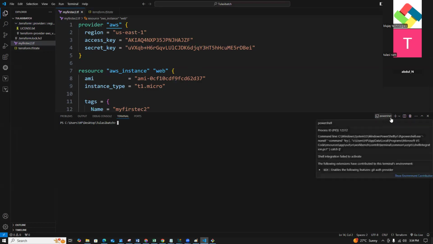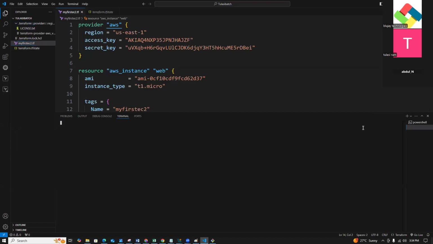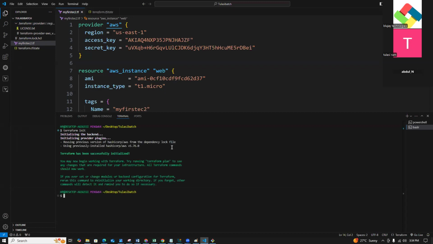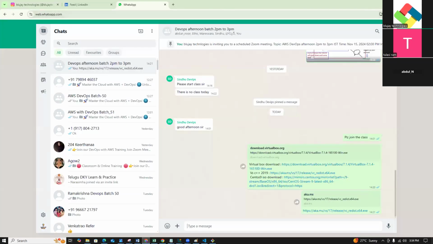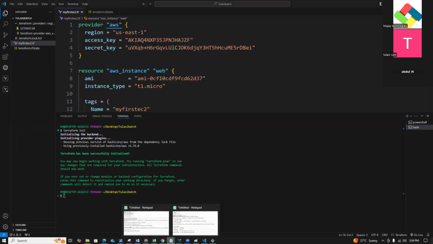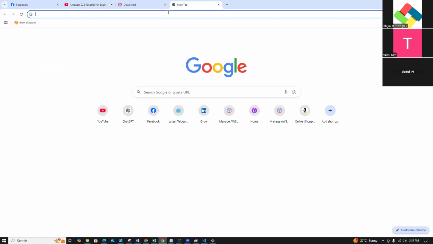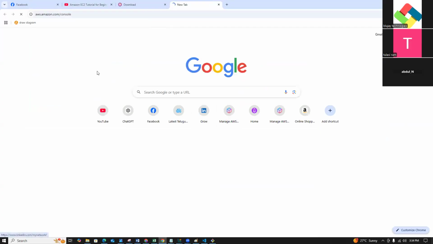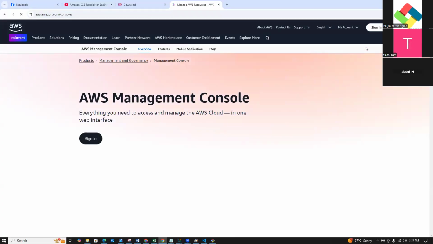This is PowerShell, right? So we need Git Bash. You see, you can open this Git Bash here also. Terraform init. Yeah, Terraform initialization is done. So where we are stuck, we stuck in the AWS console, right? We stuck in the apply part.